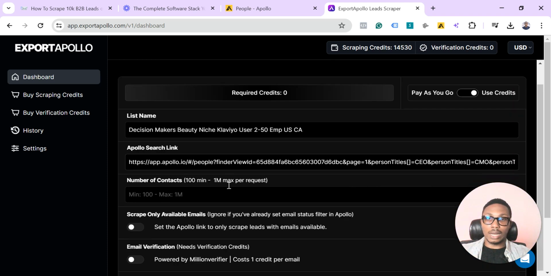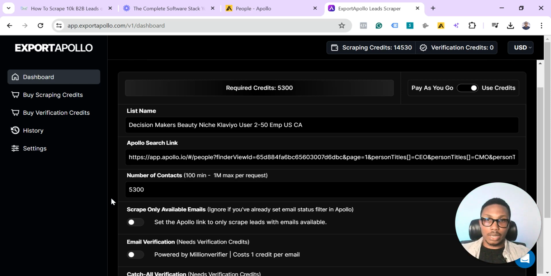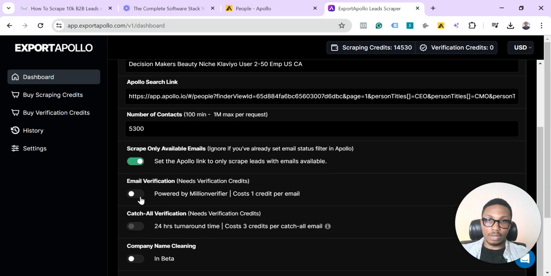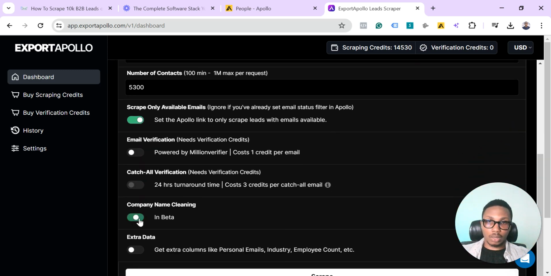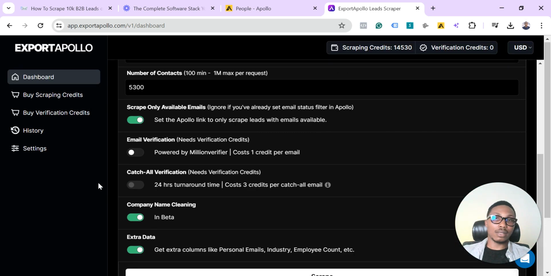So once you fill it out, it shows around 5,300 contacts, and you instruct Export Apollo to only scrape the available emails, clean the company names, and get extra data. So once you click this button that says scrape, I kid you not, in less than 10, 20, 30 minutes, you should get an email supplying you all the leads that you have just scraped. Super easy, saves you a lot of time, and you can build out really big campaigns really quickly and start to see results on time.